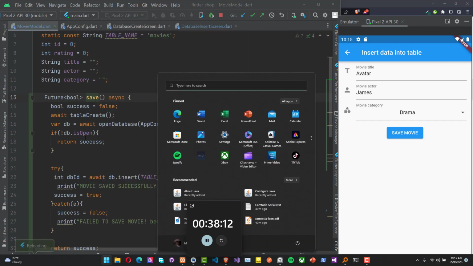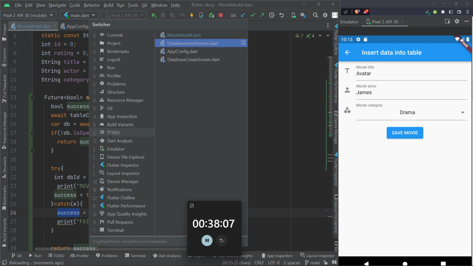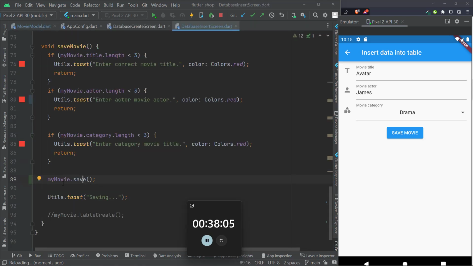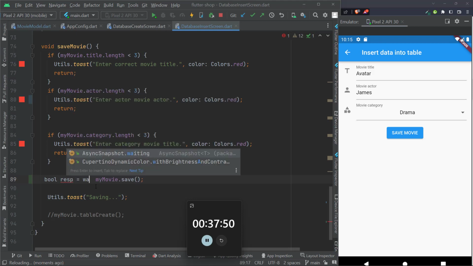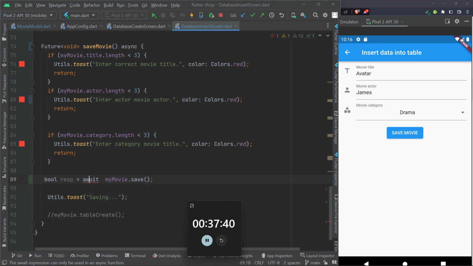So how do we do that? I will come to the method that is calling this, which is right here. I'll have to wait for it also. If I wait for it, this one also has to be async. So I can say maybe boolean response equals await, because it is a method that will take time. Generating await will give you a warning because the function is not asynchronous. Press Alt and Enter to make it asynchronous. Now it is asynchronous, so the warning will go.